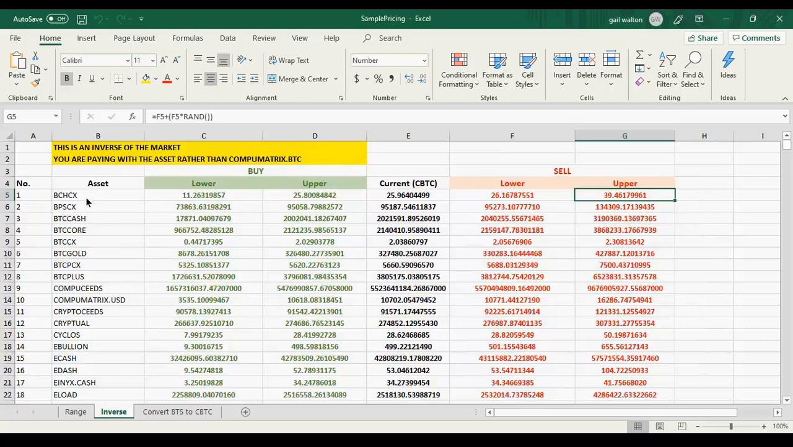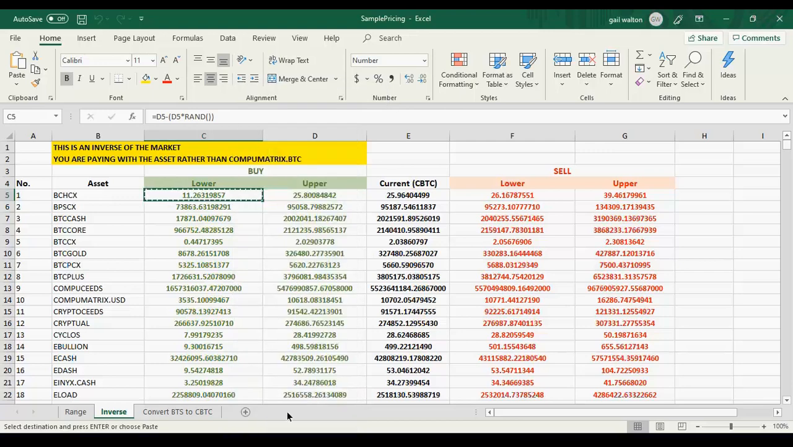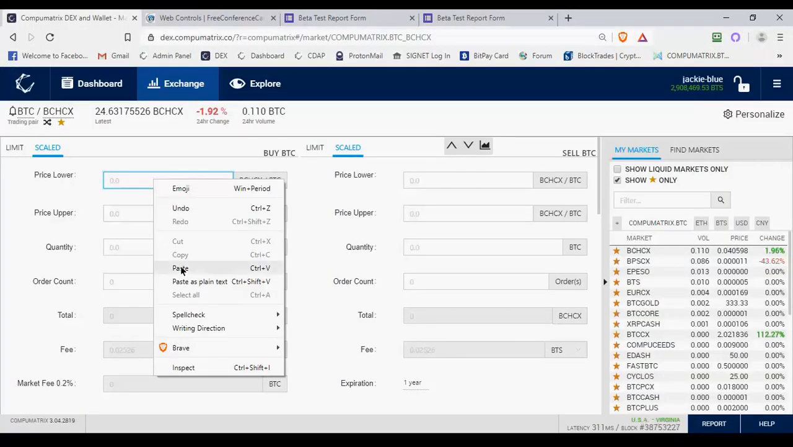Okay, the first asset in the lineup is BCHCX, which is Bitcoin Cash. You need to get the lower. We're in the buy market, so you want to get the lower. Click in it. Copy, go back to your DEX and paste that in.